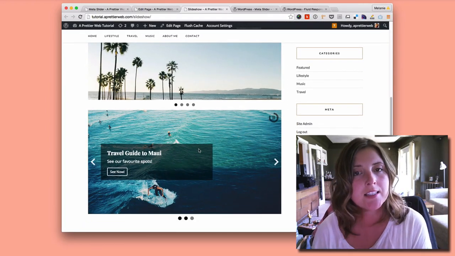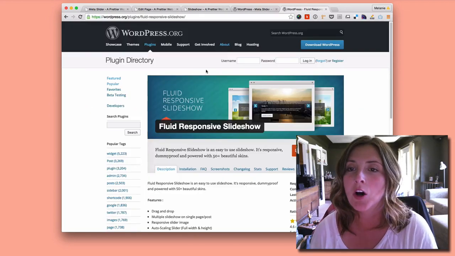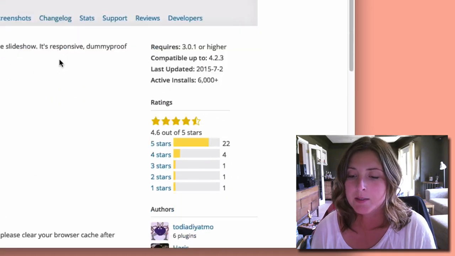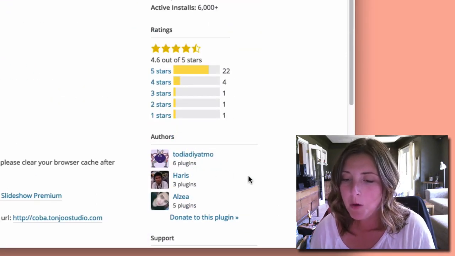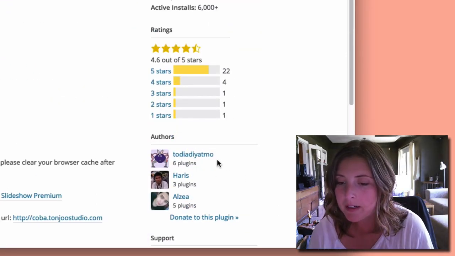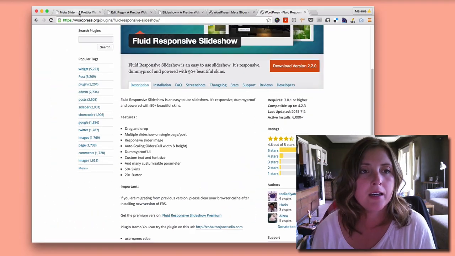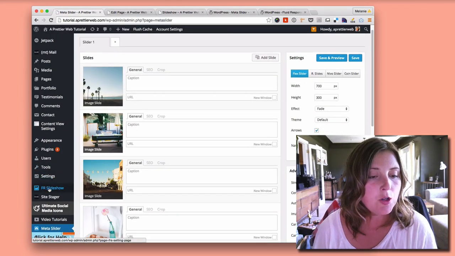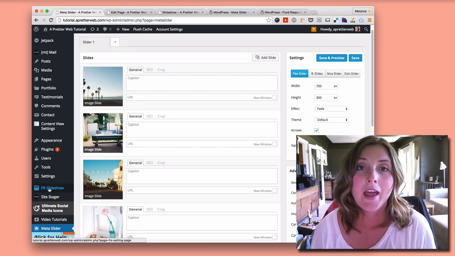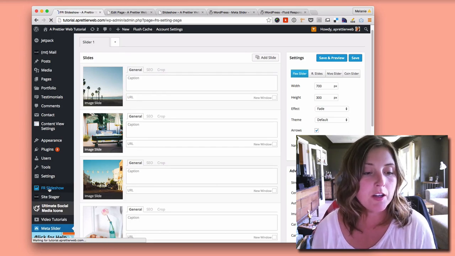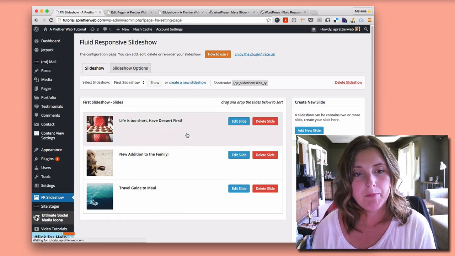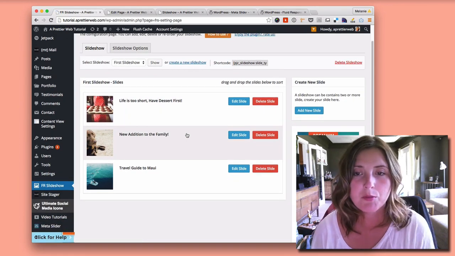And this very last one is a plugin called Fluid Responsive Slideshow. That is by a few authors here. Once you install that plugin, you'll see a new menu item here called FR Slideshow. Once you click on that, you have the option. It works in a similar way.